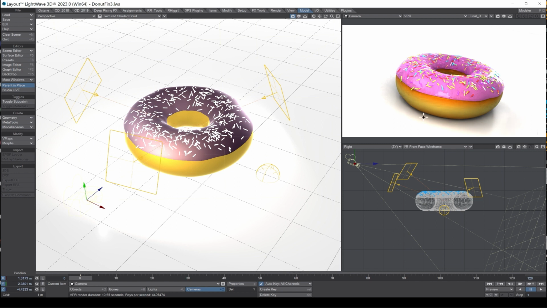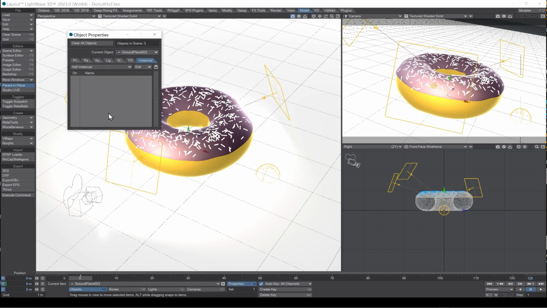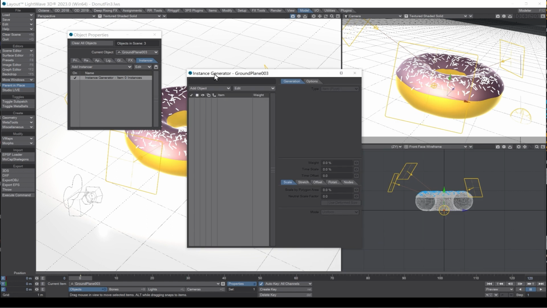All right, but let's fix this ad up a little bit by doing one more thing to make it a little bit more dynamic and cool looking. I want to add sparkles now to our ground plane, so let's do that. I'm going to select the ground plane, so go to Objects, and then Ground Plane, or I could select it in the viewport as well. Then I'm going to go to its properties and add the instance generator to it. Let's go ahead and do the same thing like we did before.